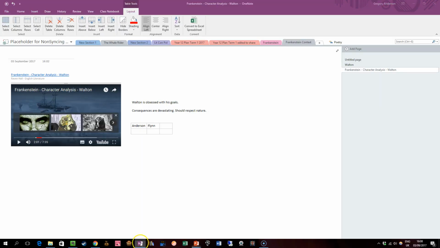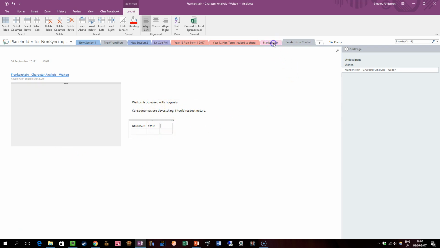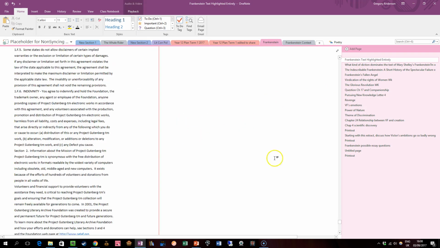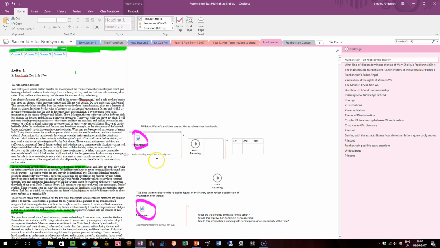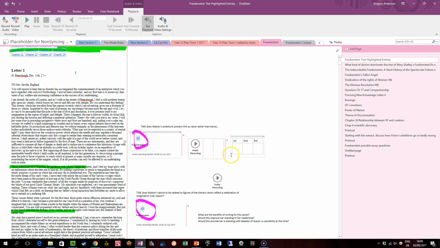So let me show you some examples now. Again, as you watch a video, you can transcribe ideas, you can type out ideas that you have. If, say, for example, you have a text and you have created some dialectic questions, and by that I mean questions that have a for and against, you can then begin to respond to those. So say, for example, here in the opening of Frankenstein, I've written the question, to what extent does Walton's ambitions present him as naive rather than heroic? And I recorded here on the 25th of July, 1 minute to 10, just an initial idea about this.